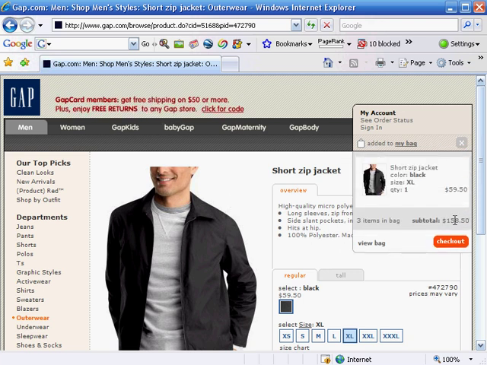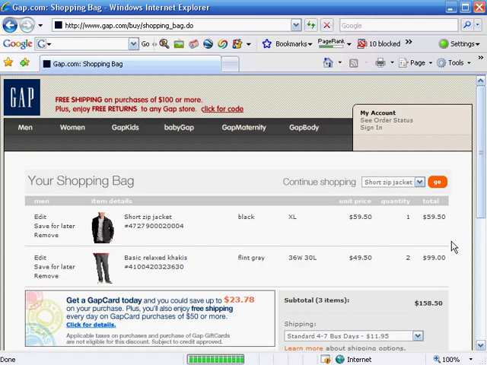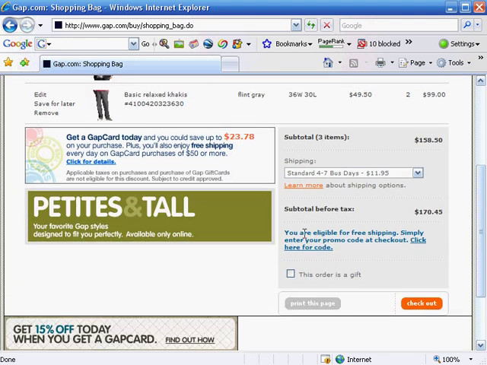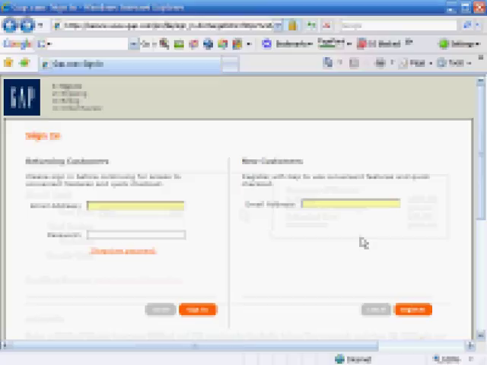Now notice that I'm over $100, so I'm going to go ahead and go to the checkout. And it is reminding me here that I'm eligible for free shipping, but you are going to have to enter that code. It's not an automatic thing. So let's go ahead and go to checkout. I'm a new customer, so I'm going to go ahead and register, and I'll be right back.